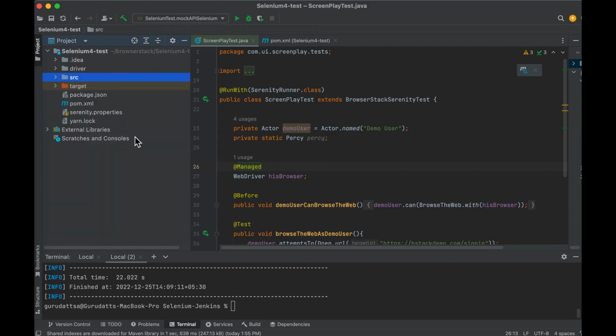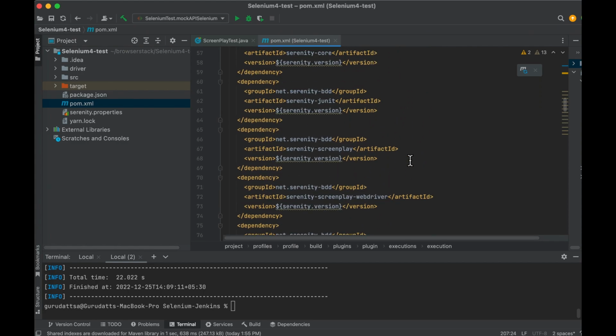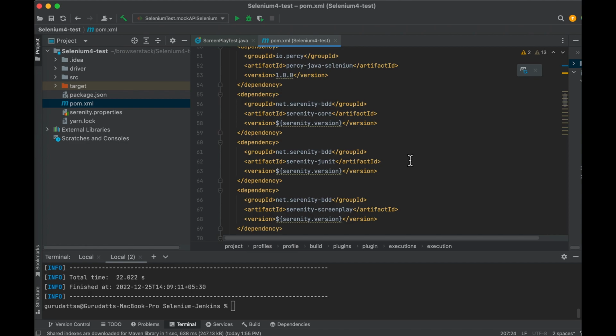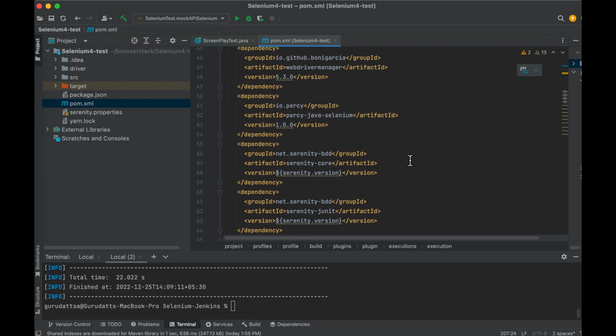And now the important thing here is the pom.xml, which contains all the project dependencies and the build profiles. So any jar dependencies like Selenium or JUnit have to be added as a dependency here. And then we use Maven install for installing all the dependencies. And to run the test, we will use Maven verify along with the relevant build profile.